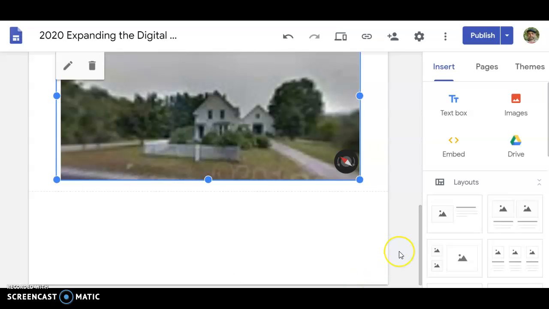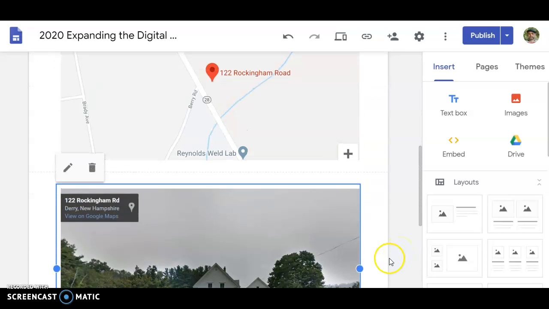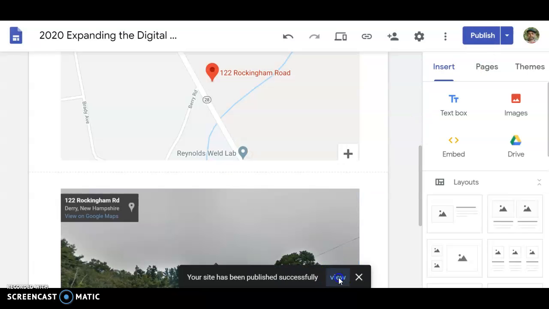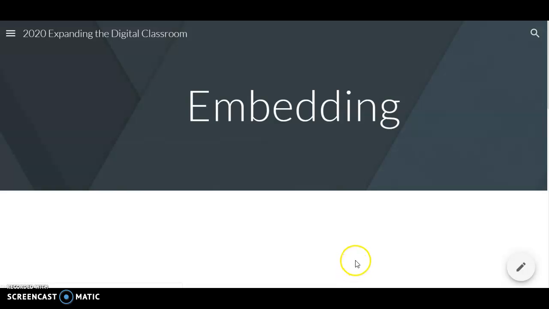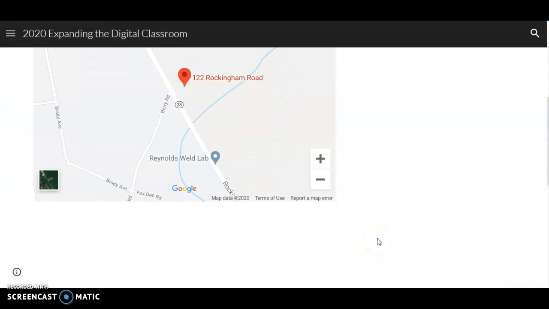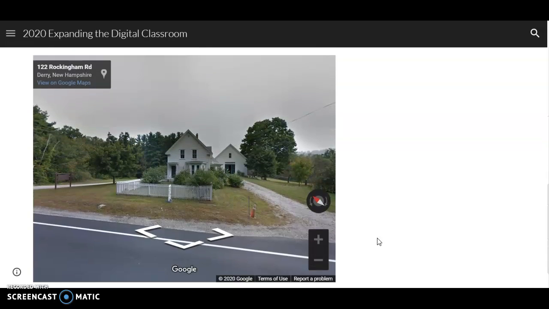Okay. So now we'll publish this. By publishing it, we're saving it. Publishing means saving it on the web as we've created it in the last iteration. So we'll publish that. And we'll view it. And here is the map. And hold it. Oh, yes, here it is.